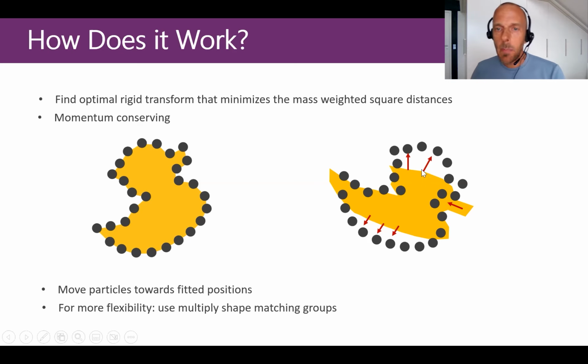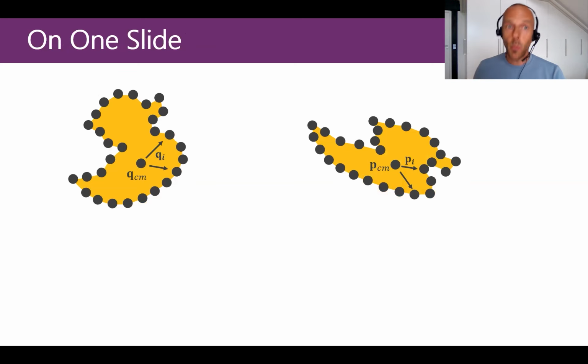For more flexibility, we typically don't just use one group. We split the model into multiple shape matching groups. So here I show you on one slide how to implement this. Now here we have the undeformed shape and the deformed shape, and q_cm and p_cm are the centers of mass. And we specify the locations of the particles relative to the centers of mass with q_i and p_i for the undeformed and the deformed locations. And now once you have that, the optimal translation is just basically a vector from q_cm to p_cm.